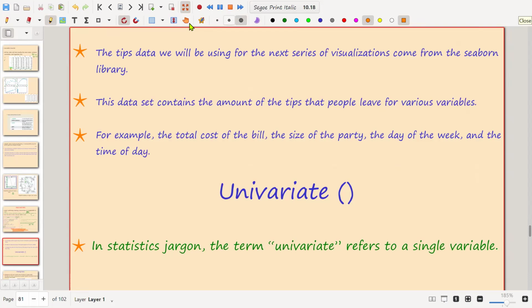Okay, we'll see this. So the tips data we'll be using for the next series of visualizations comes from the Seaborn library. It's already predefined there. This dataset contains the amount of tips that people leave for various variables, like how much they spend, when they eat, how many persons they brought with. If you are going alone, you are likely to give less tip, and when you are going with a bunch of your colleagues, you will give more tip. That's the psychology around.